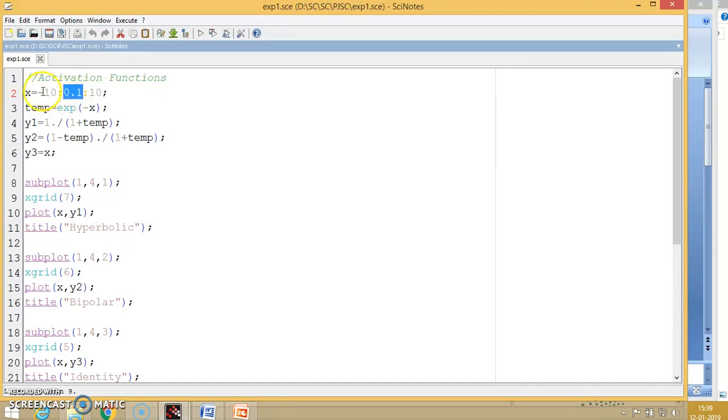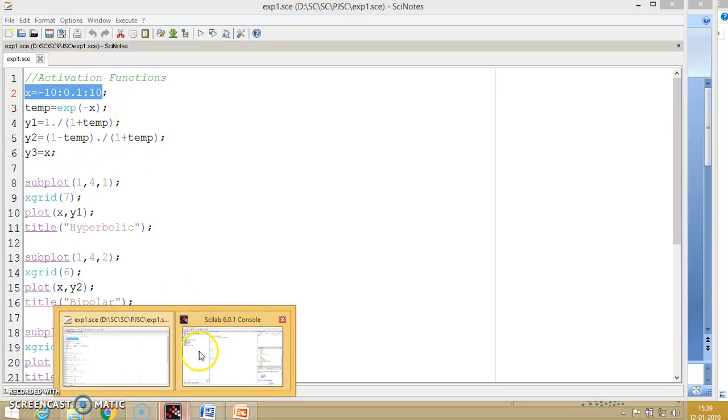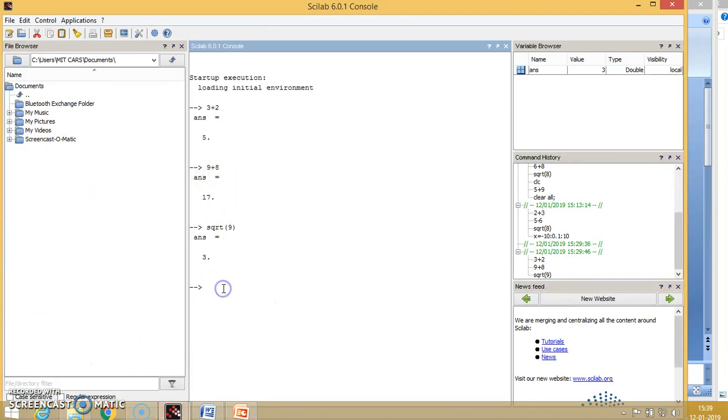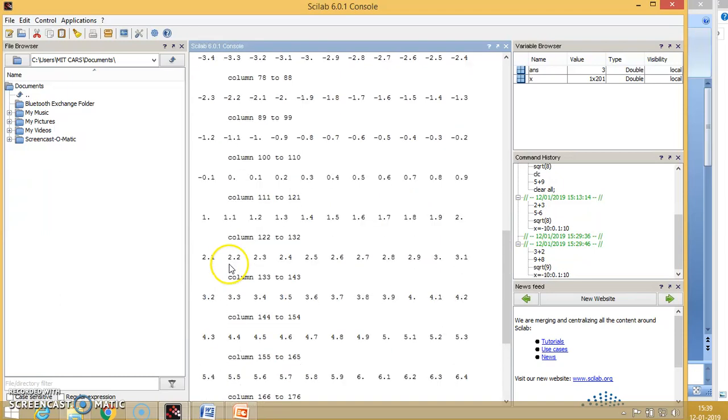This is just like a for loop. So this colon is called linear spacing in Scilab. So how is it going to be implemented? Copy this command and, if you want to execute it in the console, type this command in the console and press enter. Then it gives those values.